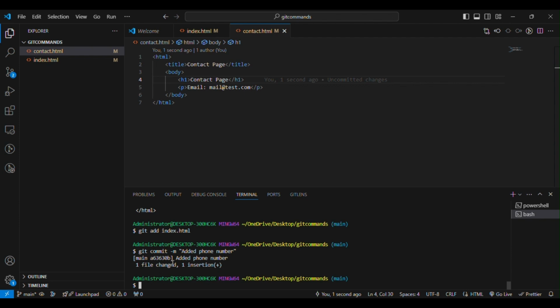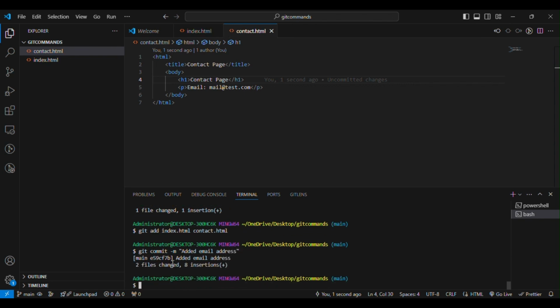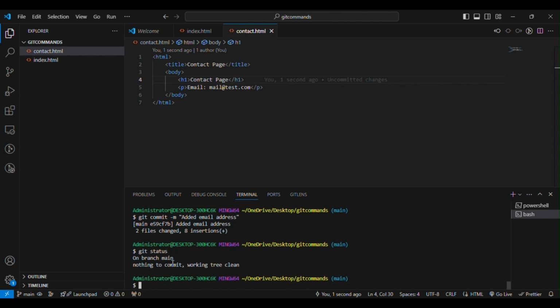I'll use the git add command to add index.html and contact.html, then write a commit message. Enter. I can now write a single commit message for these two files. We have added those two files with the same commit message. We can run git status and we have nothing to commit.